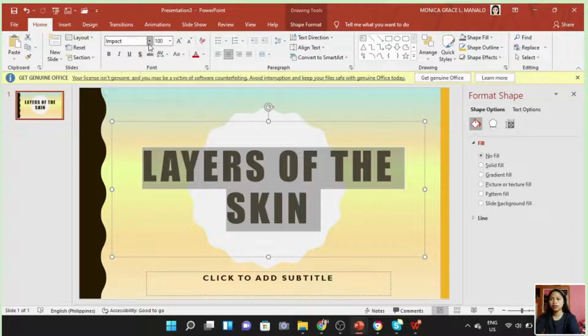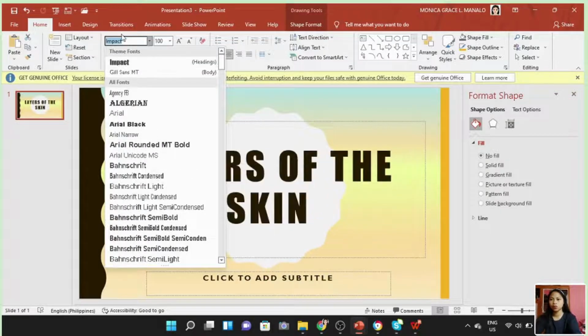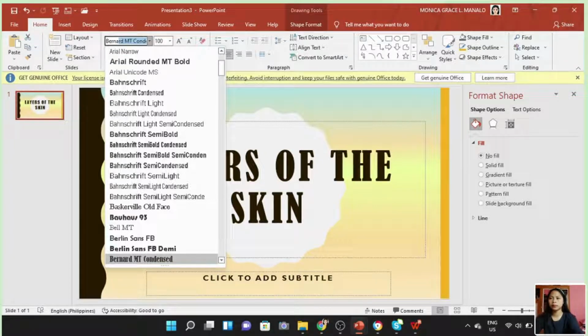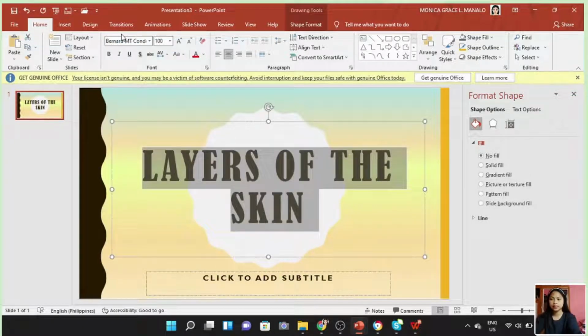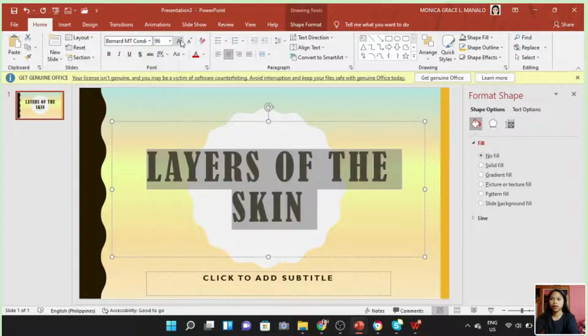As you can see, we have here the font style. You can choose your own, the desired font style you want. Actually I have one in my mind, the Bernard MT Condensed. That's my favorite. And if you want to change the font size, you can come here and choose the font size you want, or you can click this larger A, then you have the smaller A to make the font size smaller. Since we want it larger, you can click this.